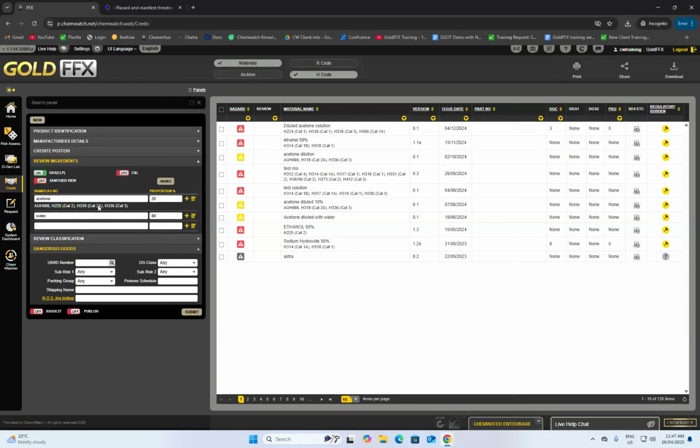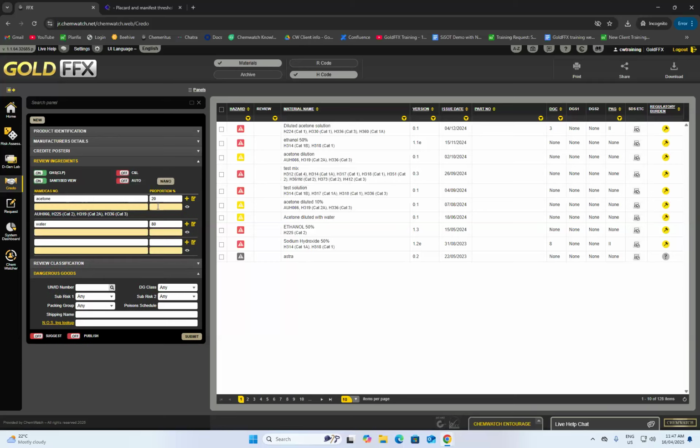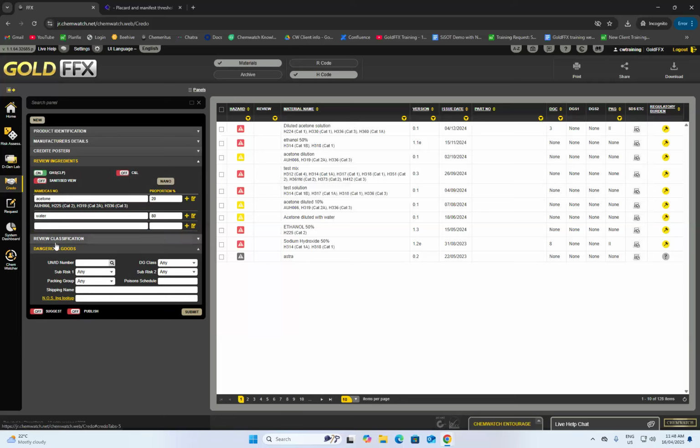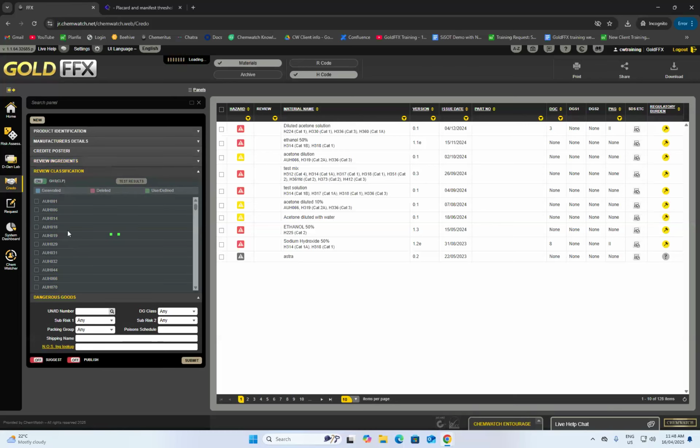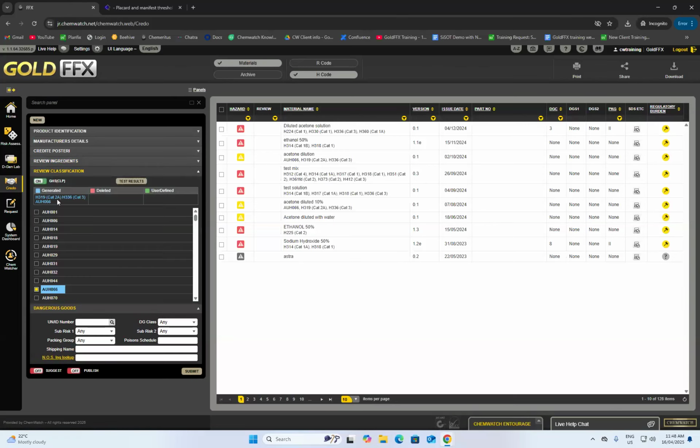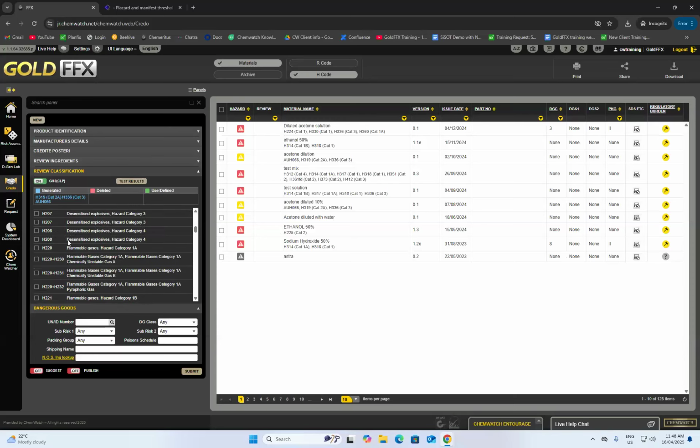To review ingredients, you can do this here. This will show you any H codes associated with the ingredient that you've just entered. You can also do a sanitized view if you'd like, so essentially you can just hide the ingredients that you enter from the public view. Review classification: here the system calculates H codes based on the ingredients that you put in. So you can see the generated H codes.